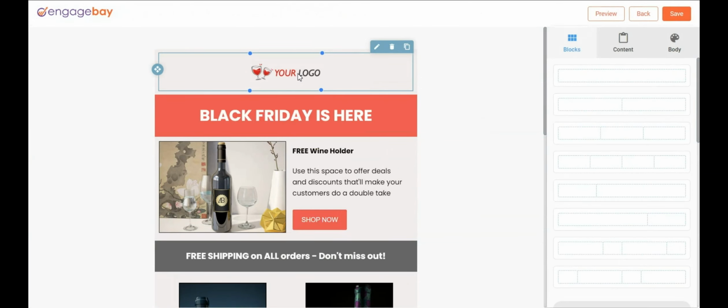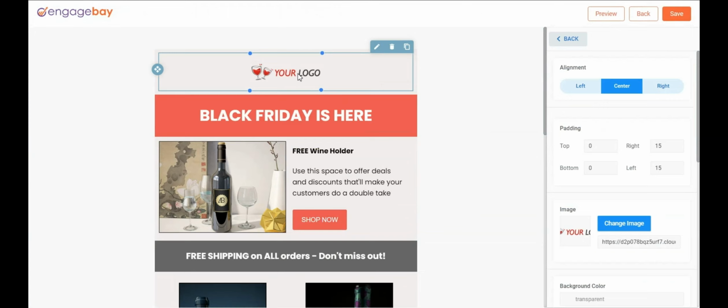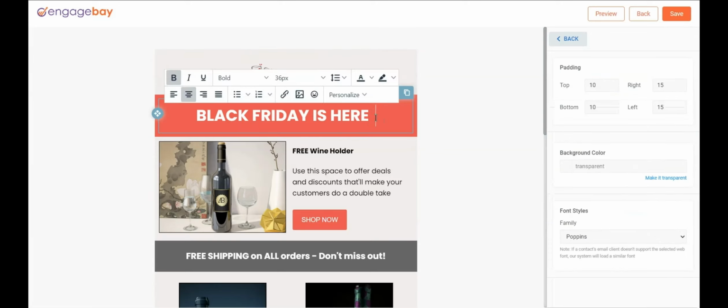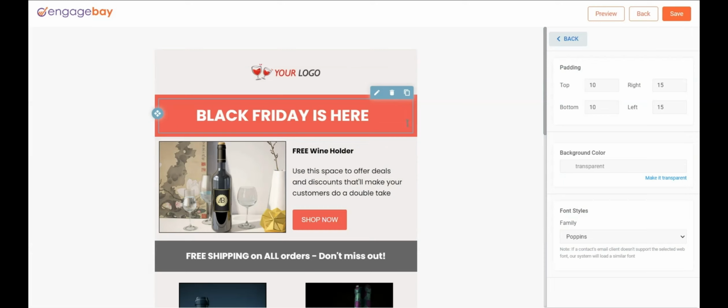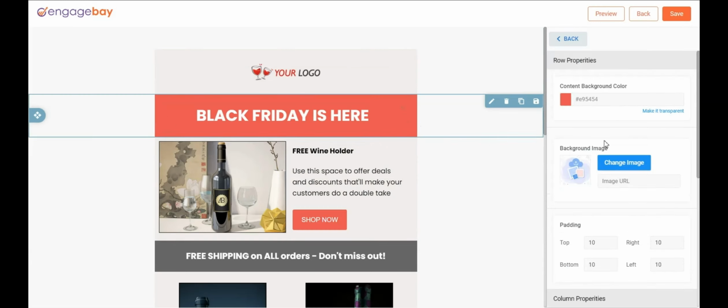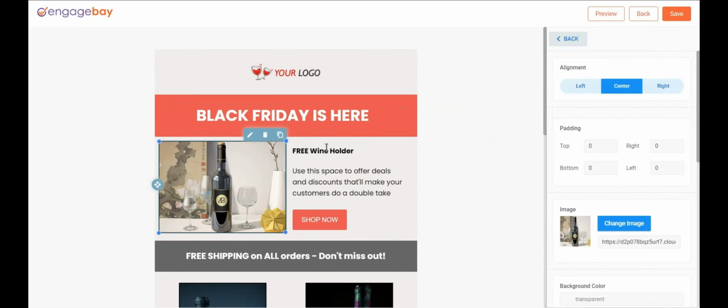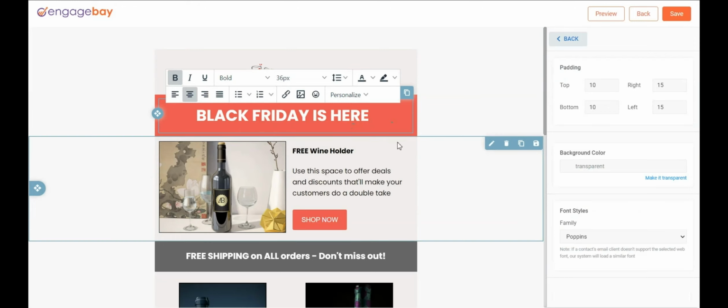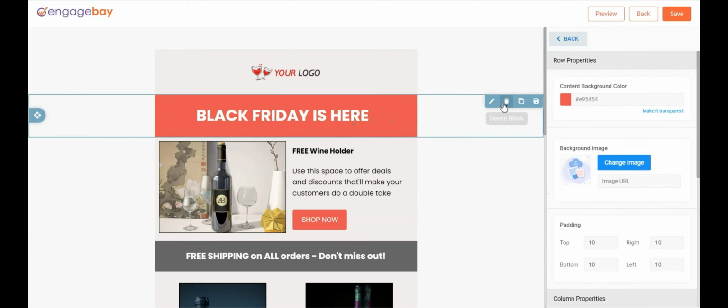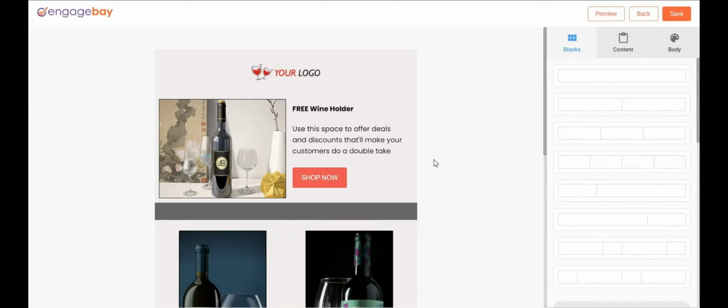If I want to change the logo that shows up here, I can choose to change the image and upload my company's logo if I need to. If I want to change something on this text block here, I can do that. Edit the text, or maybe change the background color, or change the image that is being used, I can do that. If I want to delete this block, I can choose to delete the block. And then these are the different blocks that we offer.